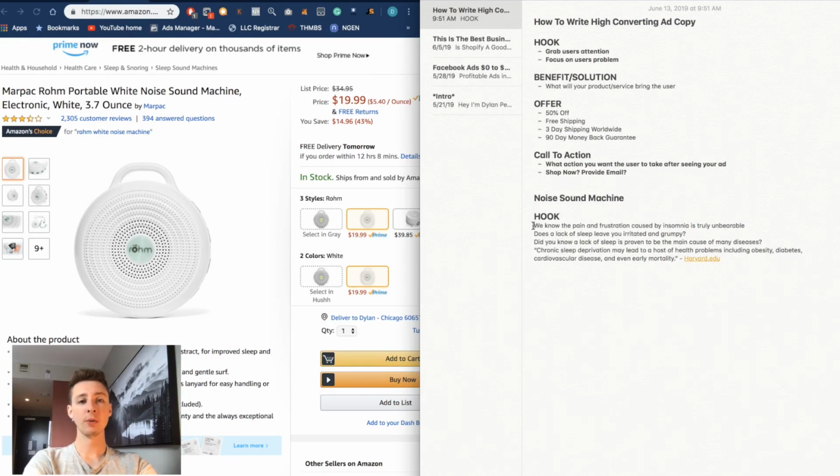So here we go. We know the pain and frustration caused by insomnia is truly unbearable. Someone that's suffering from it, they can feel that unbearable feeling of no sleep. Does a lack of sleep leave you irritated and grumpy? Did you know a lack of sleep is proven to be the main cause of many diseases?